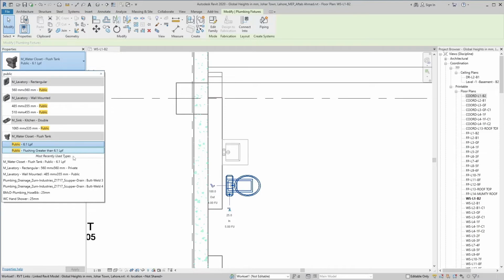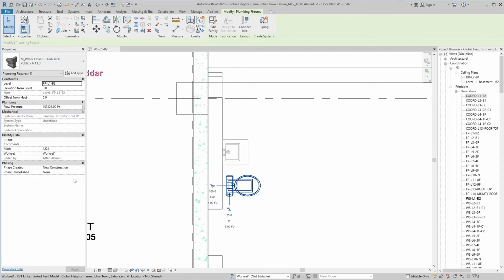There is a most recently used type section at the end of the type selector in which the list of recently used families is updated automatically. You can select content from this section and use it.